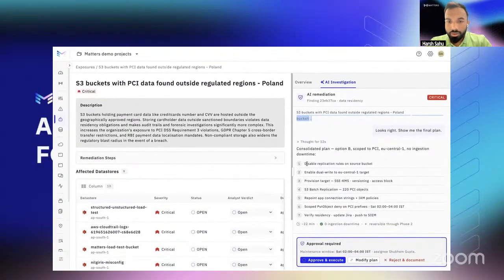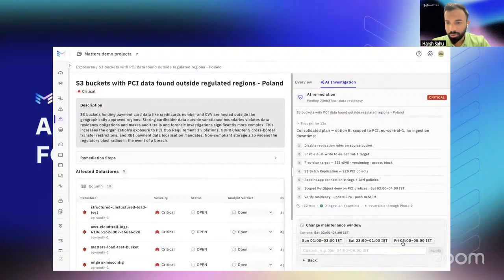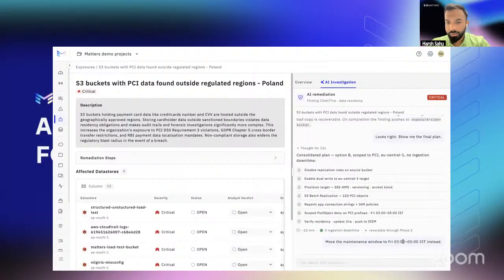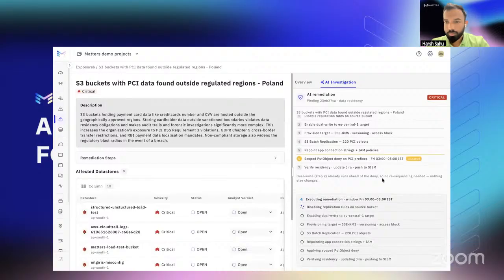Okay. So now it will disable the replication rule on the source bucket, enable dual write, and then create a new bucket with KMS encryption, and then do the replication. And then we have to update the configuration in the application. And then in the maintenance window, we'll stop the write on that original bucket. But I can also modify the maintenance window, which I want to do on Friday evening.